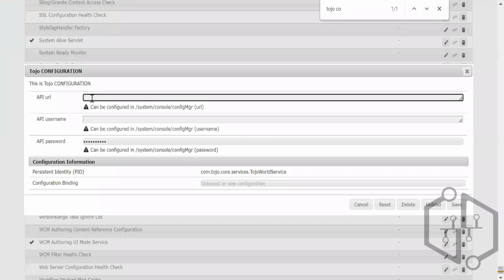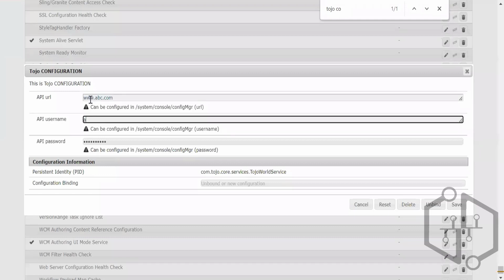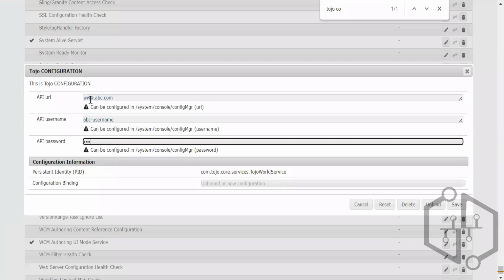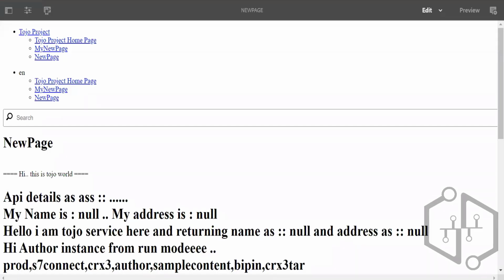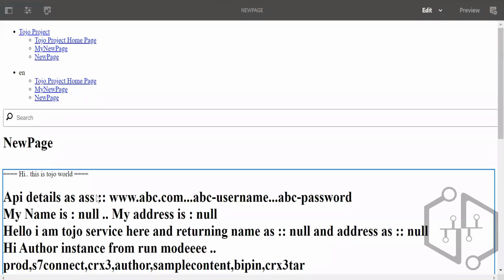Let me input, let's say the API URL is like any URL, www.abc.com. Okay, the username is abc.username and abc.password. Okay, so let me save it. And if I refresh my page, you will see those values. Yeah, you can see these values are getting picked up.